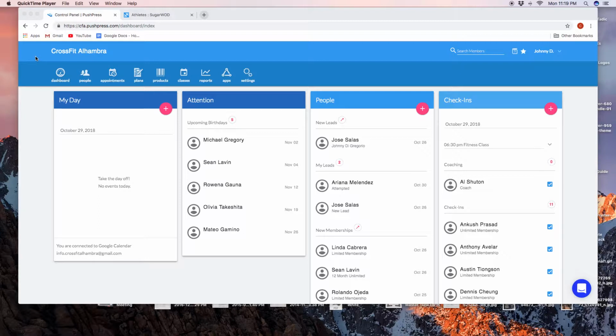But when you're on your phone, you just go on your browser and go to cfa.pushpress.com, and then log yourself in. What will show you when you go to your dashboard is, if you do it on a desktop, it'll look just like this. There'll be 4 columns. If you do it on your phone, there'll be one long column. All these will just be stacked, right? When it says your day, my day, right now the default's going to be mine.